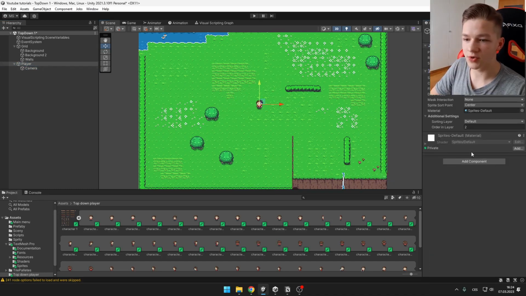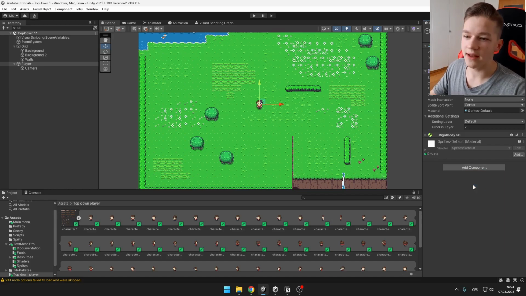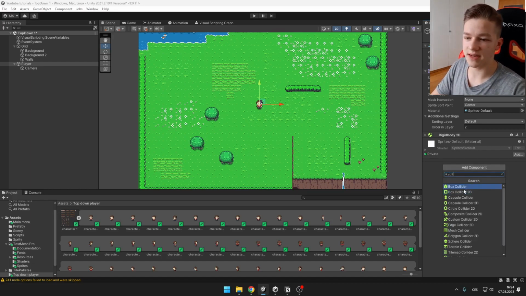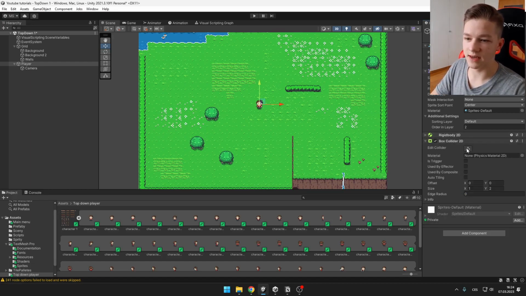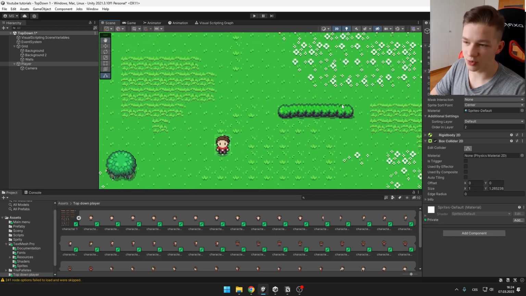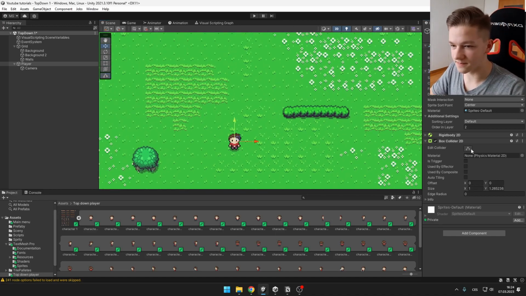On the player we need to add component Rigidbody 2D so that we can apply some basic physics to the player, and also if we want to have some collisions we need to add a Collider 2D, for example the box collider, and you can easily change it like this and change the size of the collider so that the player can then collide, for example with the bushes, trees and so on.